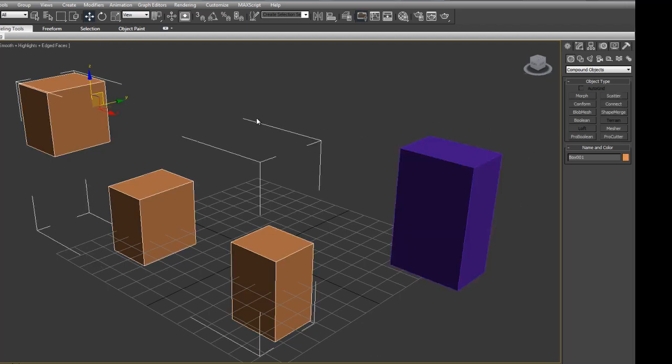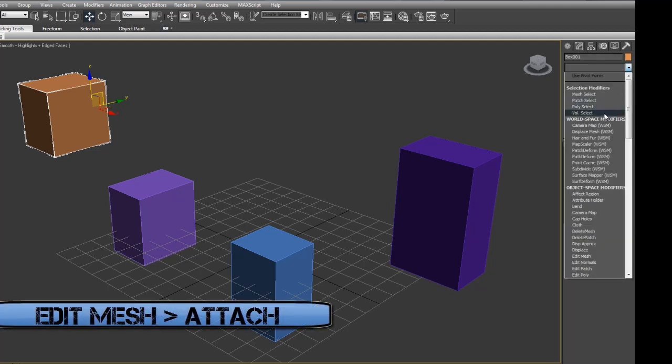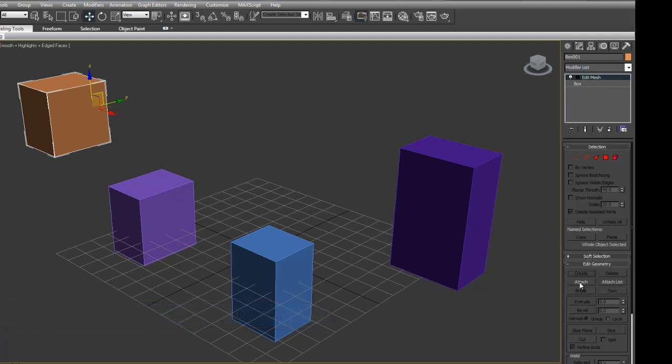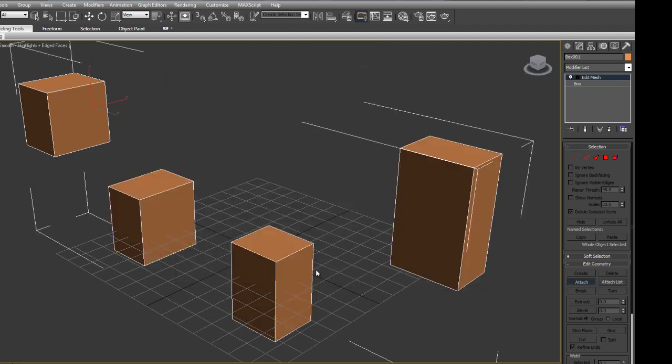So I'm going to Control Z this and get back to where all of my objects are individual. We'll do one more here, Control Z. A faster, more efficient way is to use the modifier called Edit Mesh. Once I select Edit Mesh, I have 2 options again. I can select Attach, which will allow me just to click on the various objects, or I can select Attach List, which will give me a list of all the objects within the entire scene, and I can simply select the first one, hold Shift, and grab the last. And now, simultaneously, all 4 of my boxes have been attached to each other.